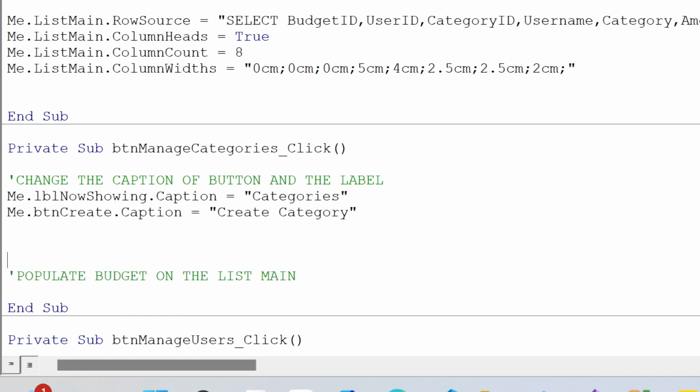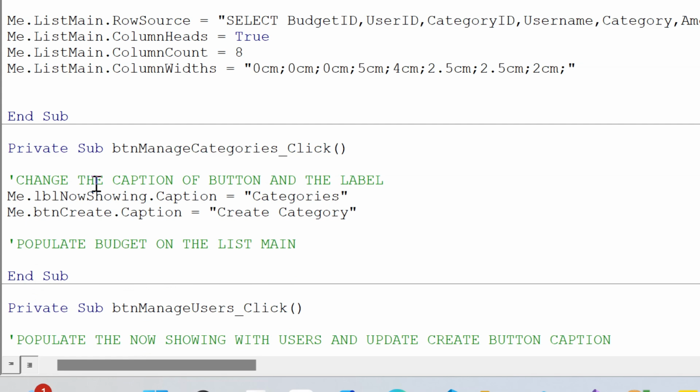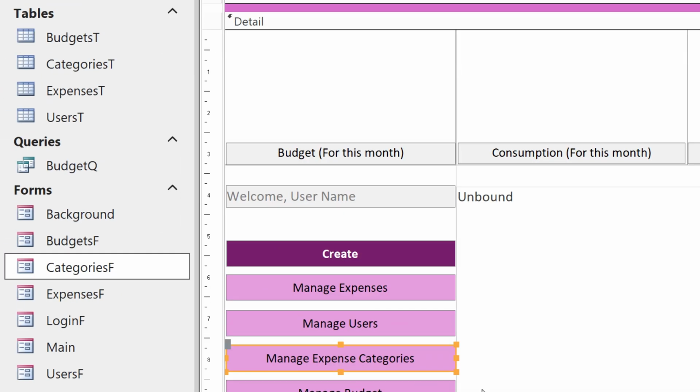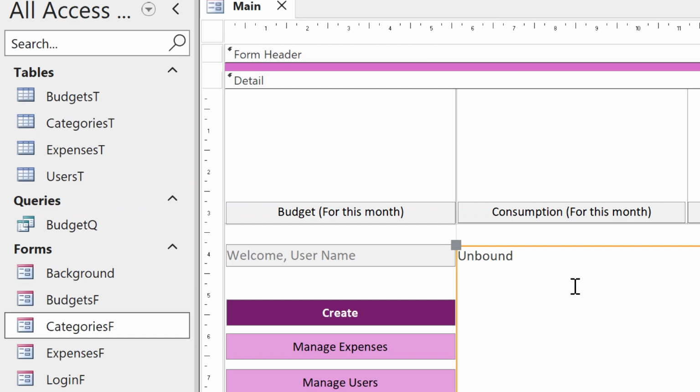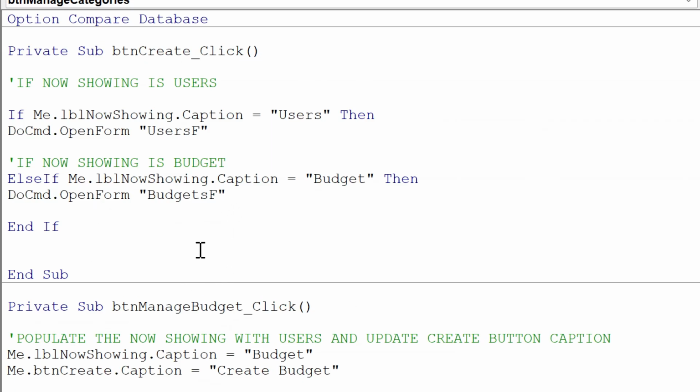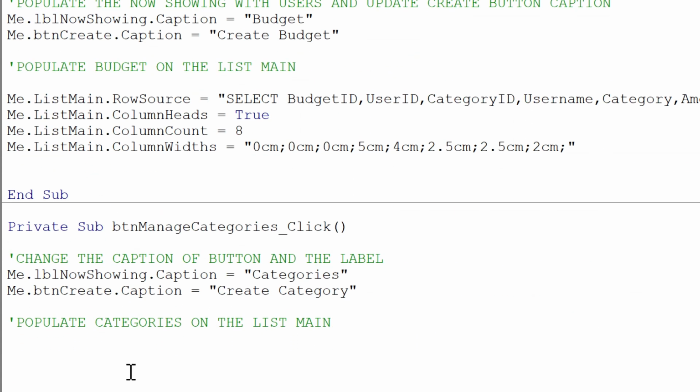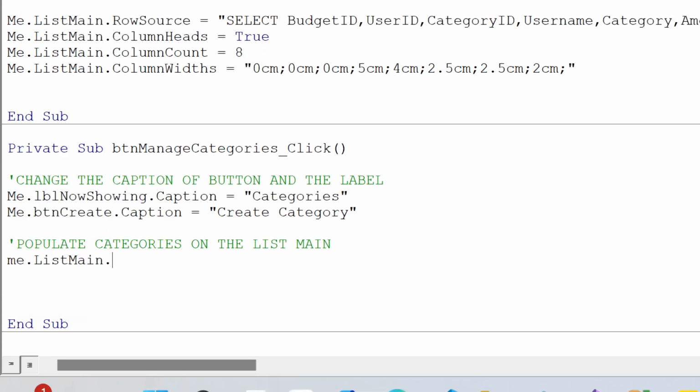Now I'm going to paste the statement that I copied and add a comment: populate categories on the list box. Because it's a list box, we have to define the row source, and we will define it using a SQL statement. So if I come here, here we go, this is the code block. Now we will say me.listMain.RowSource equals, and then we will use the select statement.